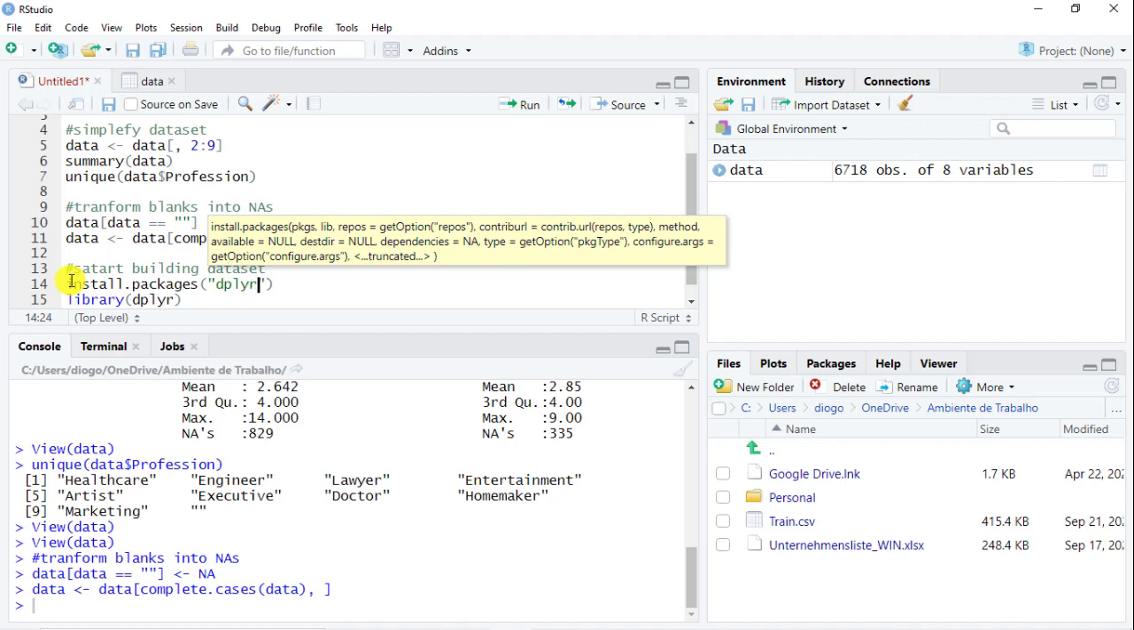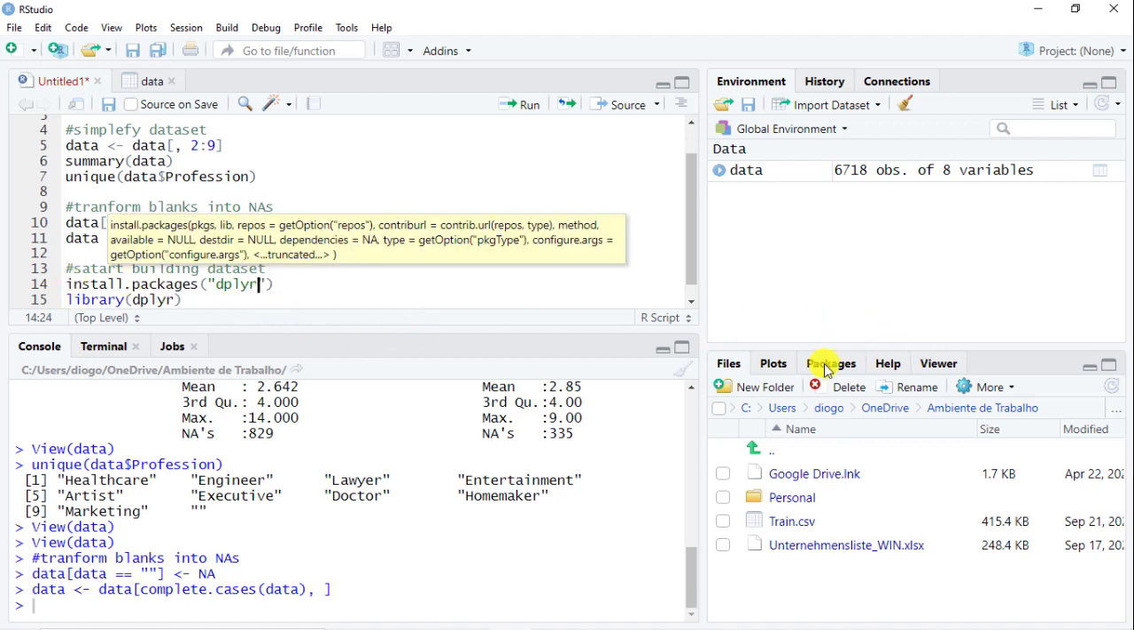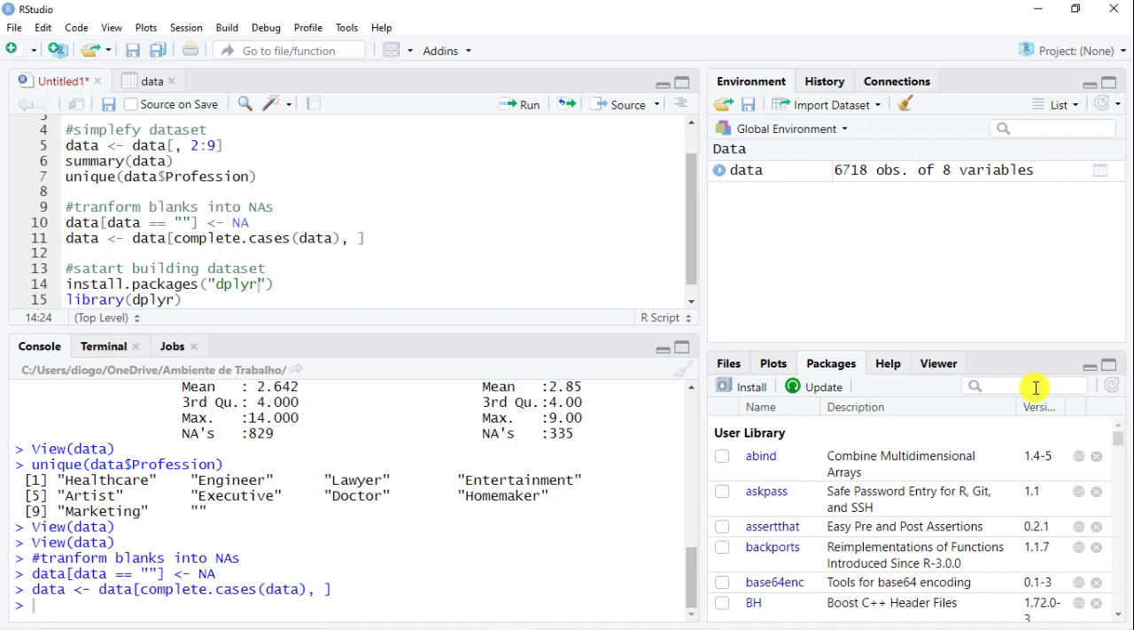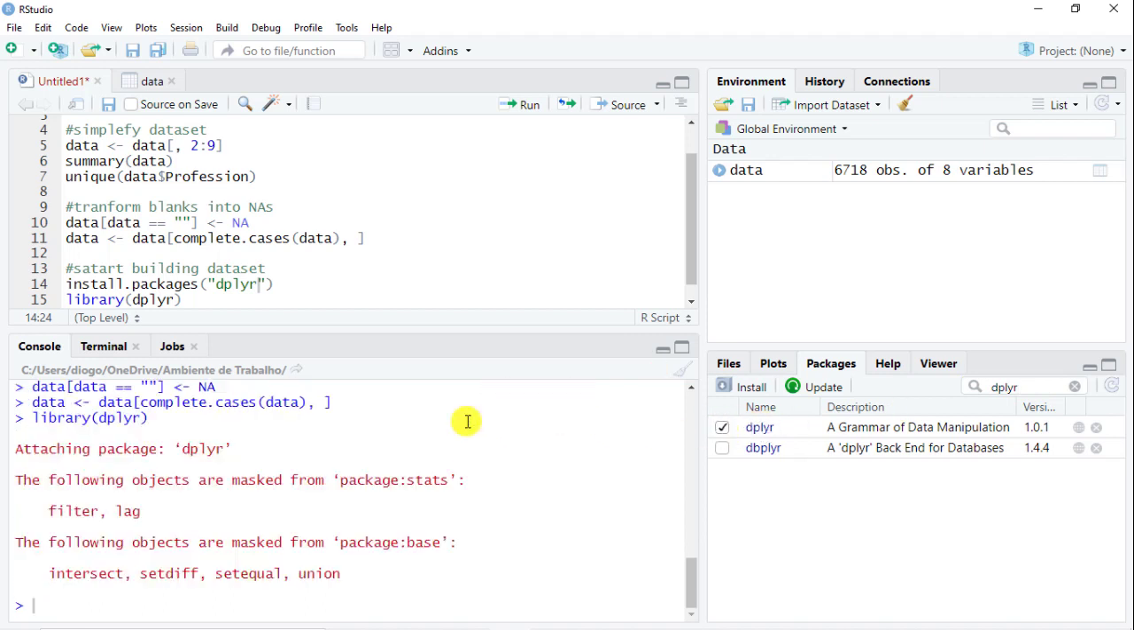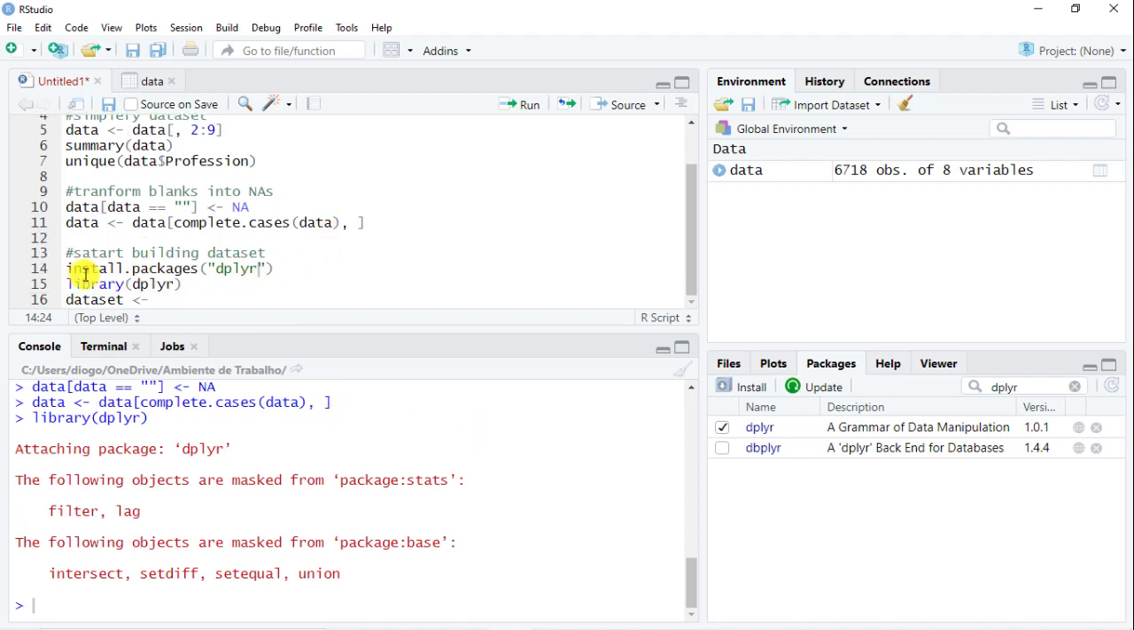How do you actually know if you already have it? You can simply go to packages and here you can search for dplyr. And here we go, I already have it. So even if you click it here, you can actually do the command library. Now let's continue, leaving this one as a comment for future replication.